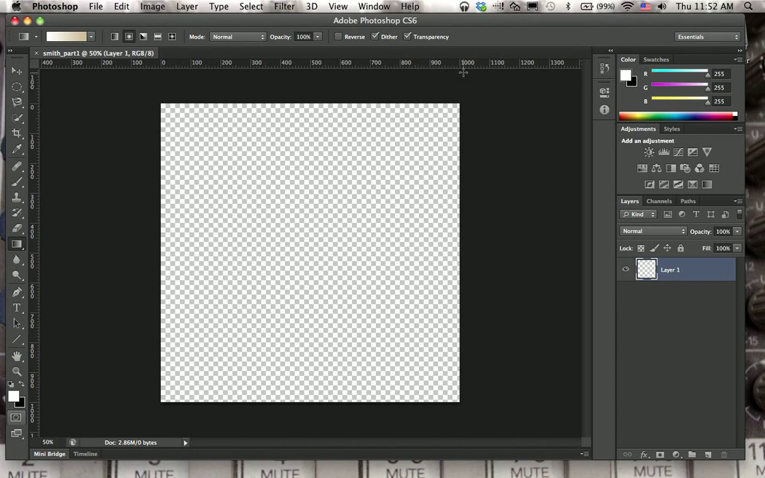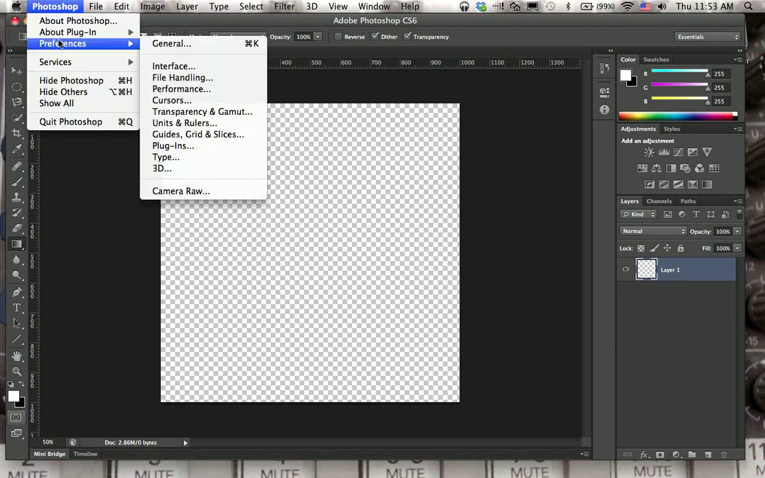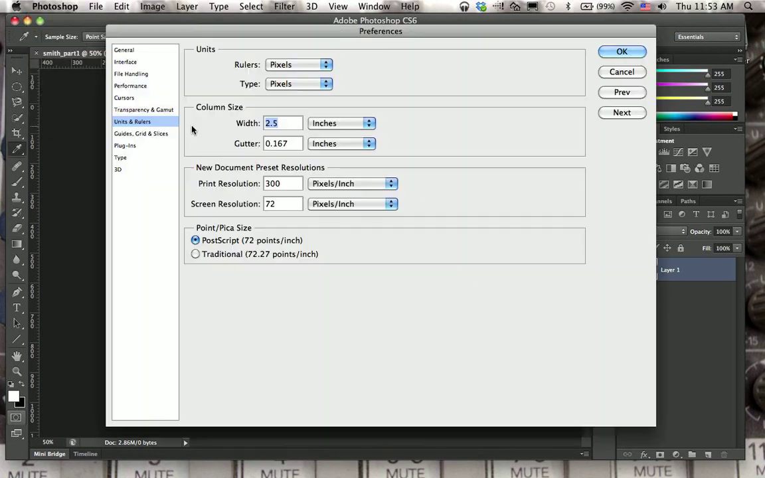It's 1000 pixels long. If yours isn't in pixels here, you can change that under the preferences. You just go to preferences, units and rulers, and rulers and pixels. So you just change that, and so you might be in inches here, but switch that to pixels and you'll be good to go.